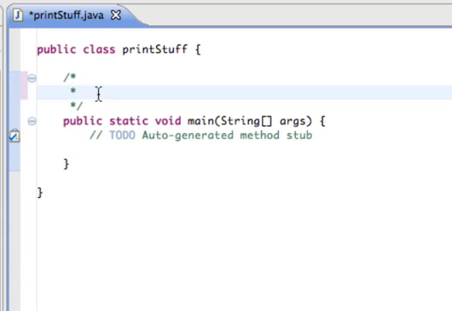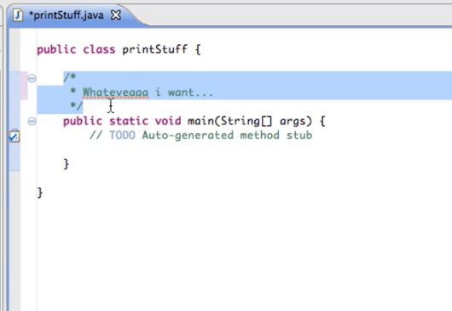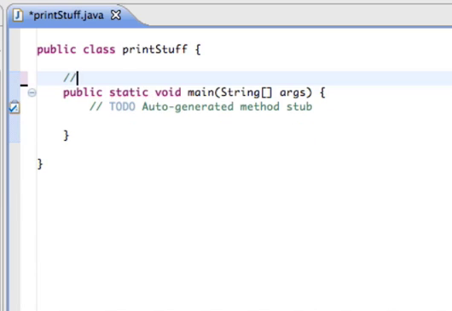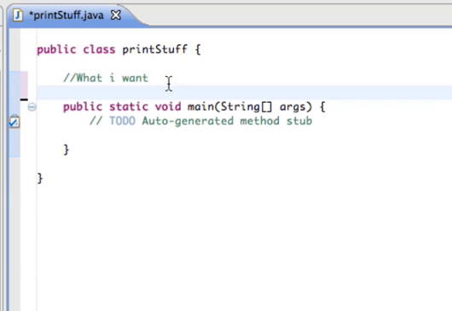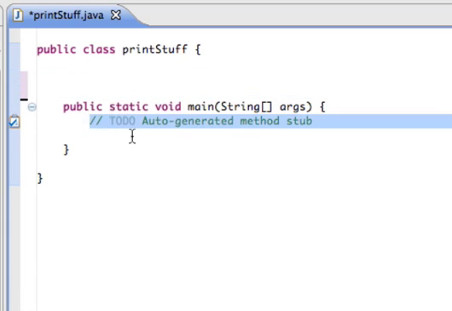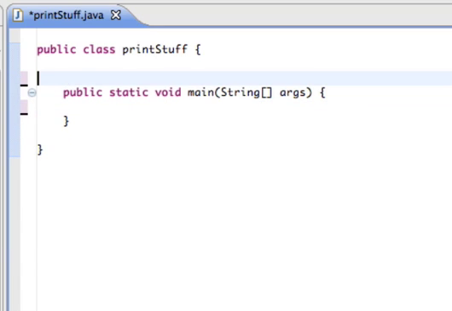So anyways, anything you type in the comments section is ignored. I can type whatever I want, and it's going to ignore it because it's not even seen by the compiler. Okay. The other way to do a comment is to put a double forward slash. So that's two forward slashes, and then type what I want. And again, it's going to ignore it. I'm just going to delete these comments so that we don't get confused when we talk about print statements.